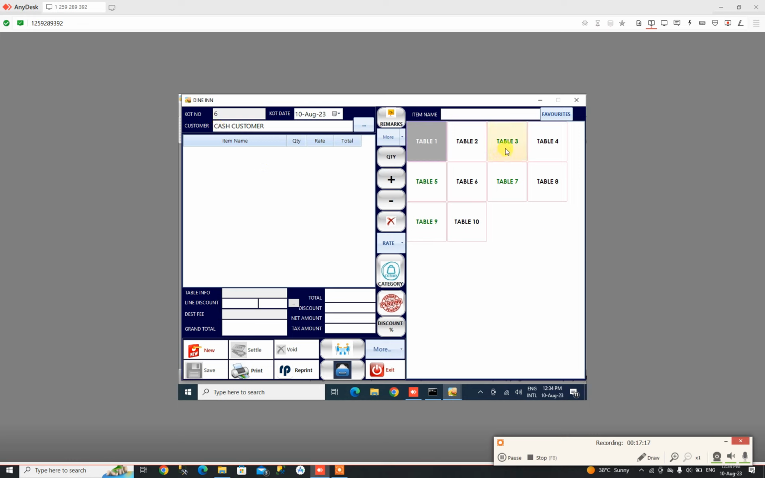Okay, now I choose table 3. Once you select the table, the categories will come here. So we have gin, hot beverages, rum, salad, etc.